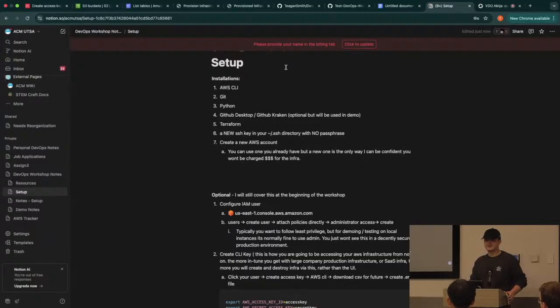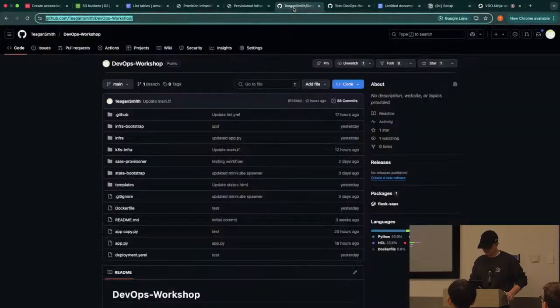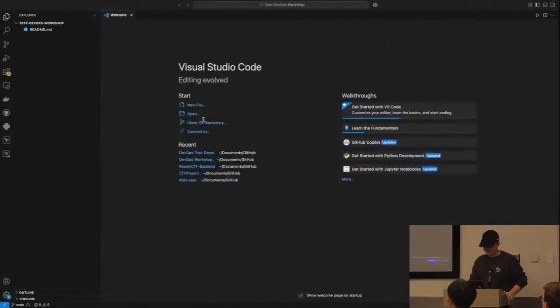Is everyone good on setting up your repo? Anyone not good? Just want to make sure we're on time. We're 2 minutes in. Okay, perfect. So let's get into Terraform. So Terraform is going to be the first thing that we're covering today.